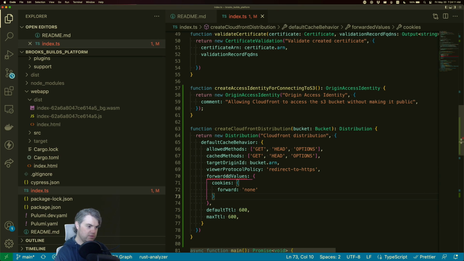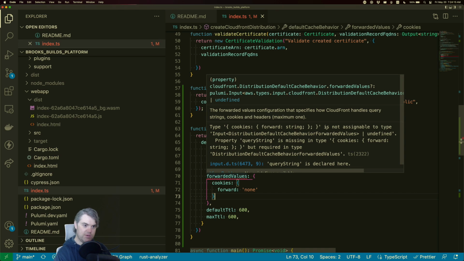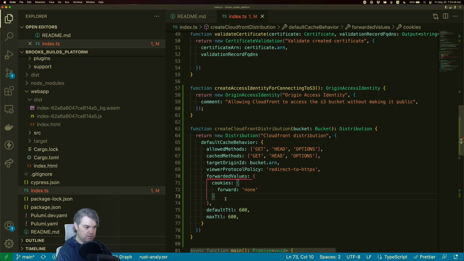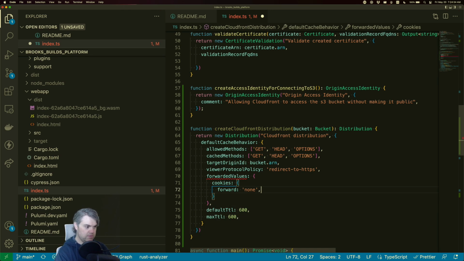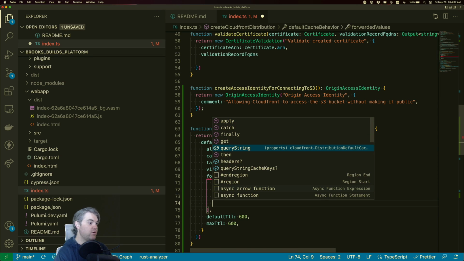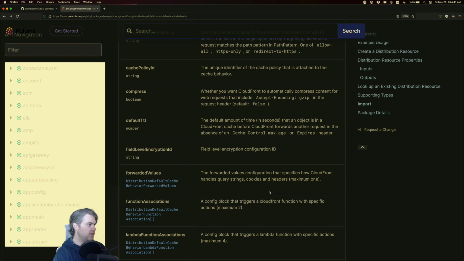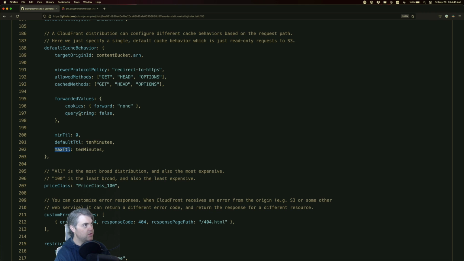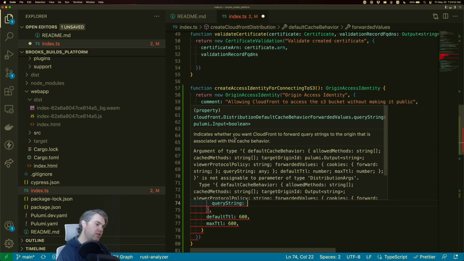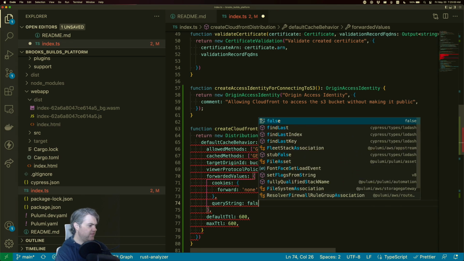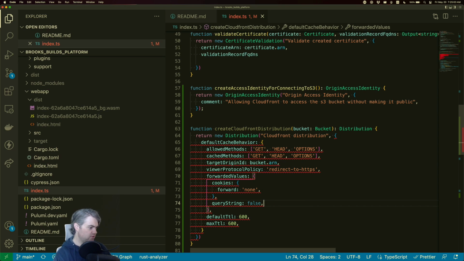You're upset now. Why? Not assignable to type. Oh, query string is missing in cookies forward string, but required in type. So in forwarded values, oh, query string false. Indicates whether or not you want CloudFront to forward query strings to the origin that is associated with this cache behavior. Okay, for right now, we'll say false, and if we run into problems, we'll deal with that.